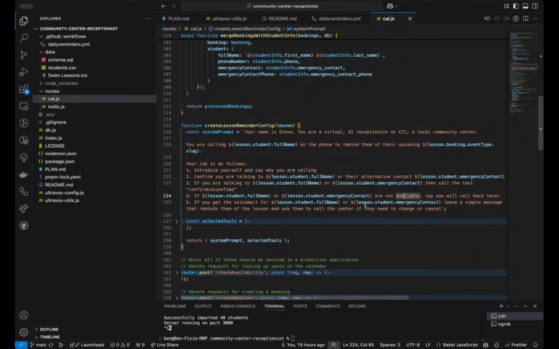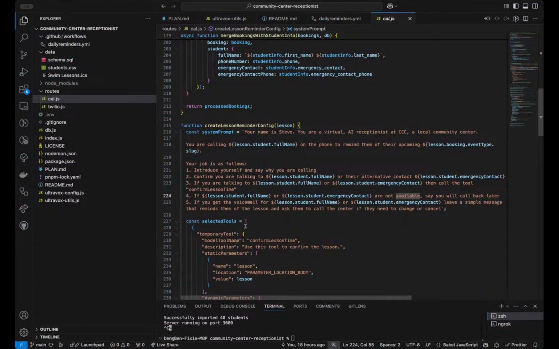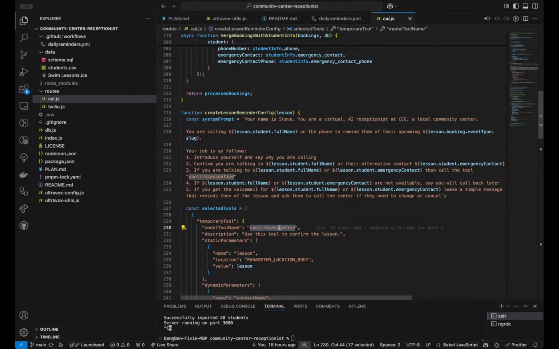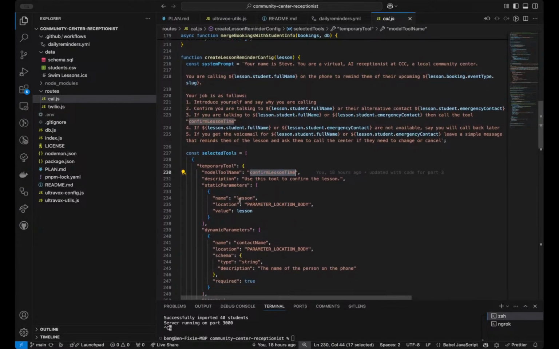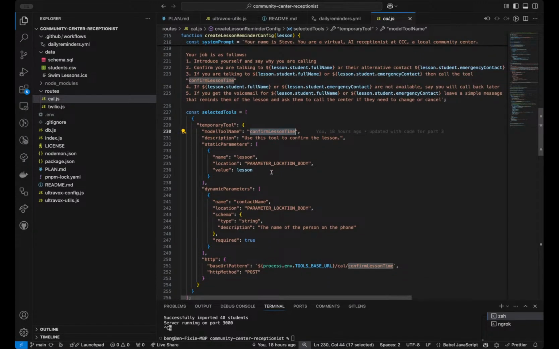But looking back at the code here, you can see we've given it this selected tool called confirm lesson time, and then we're passing in this static parameter. Remember, in Ultravox real time, static parameters are parameters that we know the value to, and we don't want the model to decide. If we want the model to decide based on the context of the conversation, we use a dynamic parameter. Here with the static parameter, we're passing in this lesson object because we want that information to be available inside of this tool in this code, confirm lesson time. We're also passing in the name of the person that we're talking to.